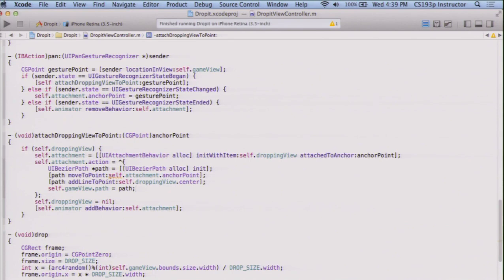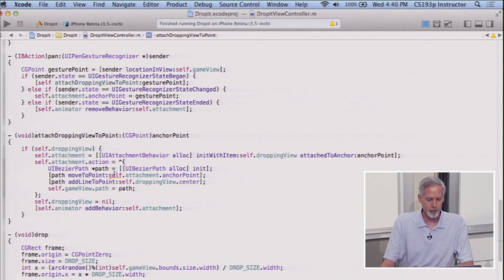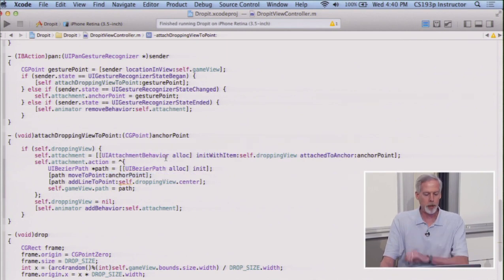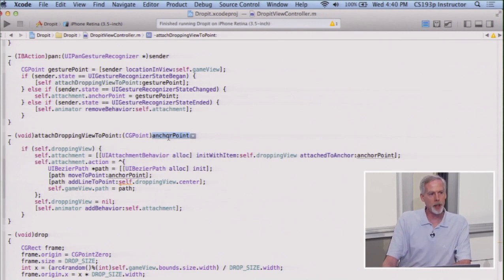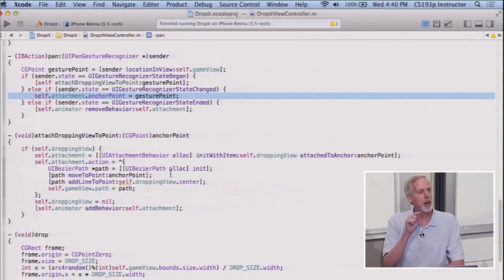Okay? Any questions about this? Yeah. Why do you need to go and attach it to self.attachment.anchorPoint? Aren't you passing an anchor point into that method already? Yeah, so the question is, couldn't I just say right here, anchorPoint? Because I'm passing anchorPoint right here. And the answer is no, I can't do that because I'm changing the anchor point, right? Every time you move that pan, I'm changing that anchor point.